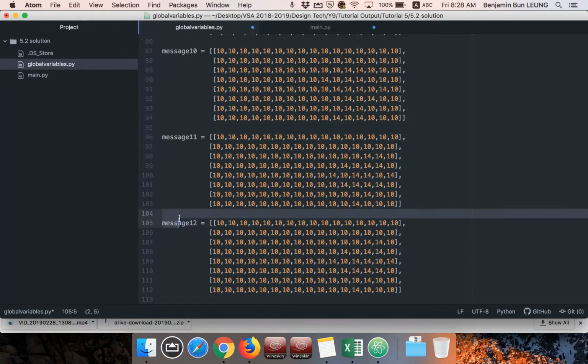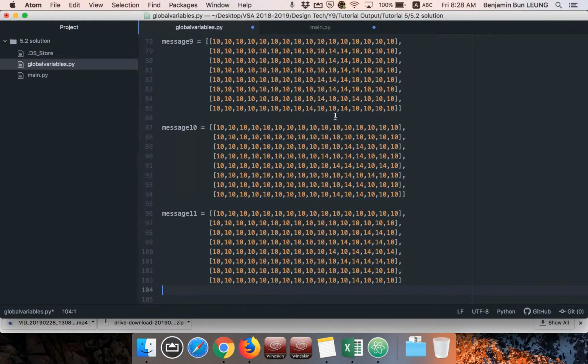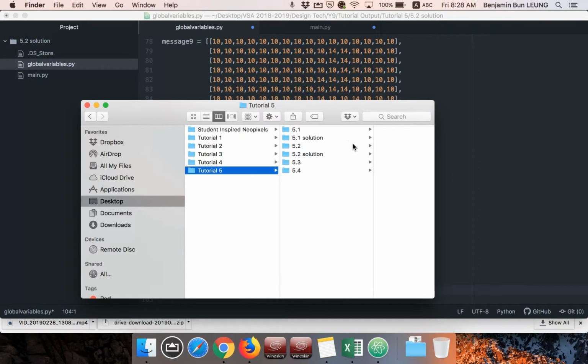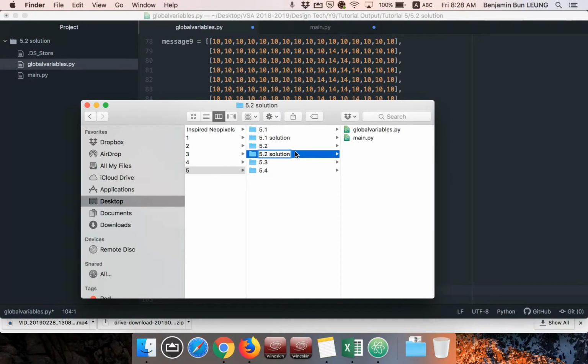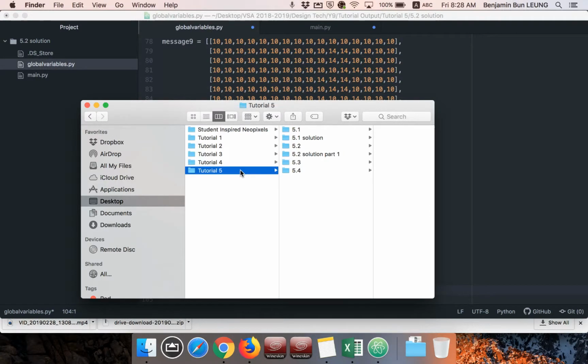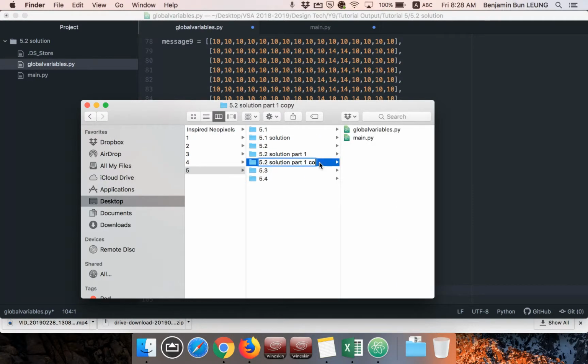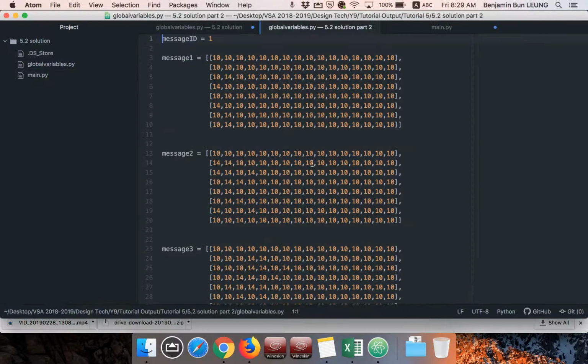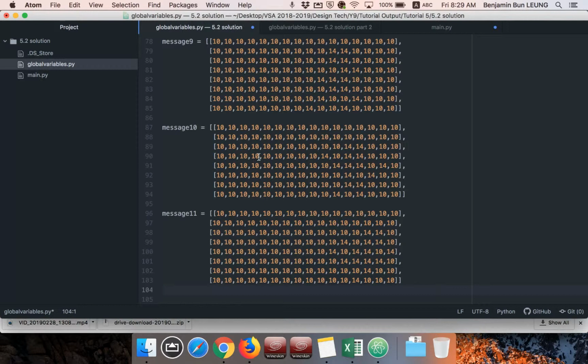If you have more than 11 frames in your animation, what you'll need to do is split your code up into different parts. For example, this might be part 1. I might rename this to part 1, and then copy and paste that. Then this would be part 2. Then you would change the code in the global variables for part 2, so that the animation follows up from message number 11 from the first one.